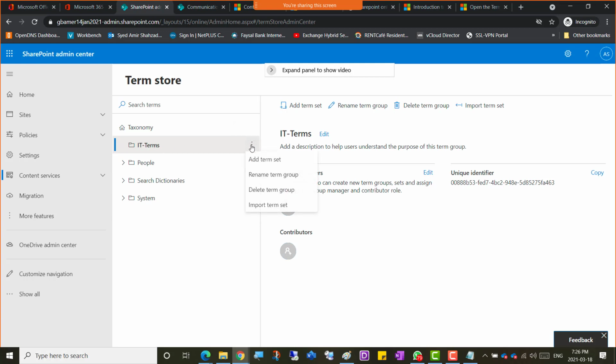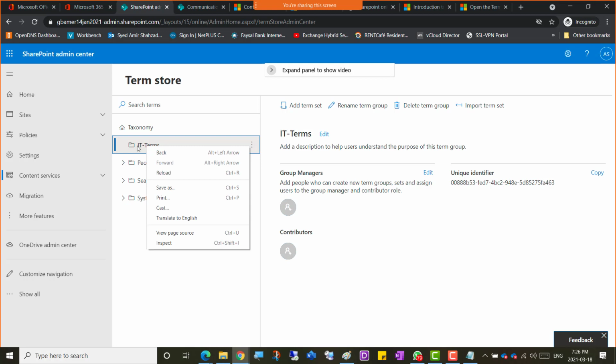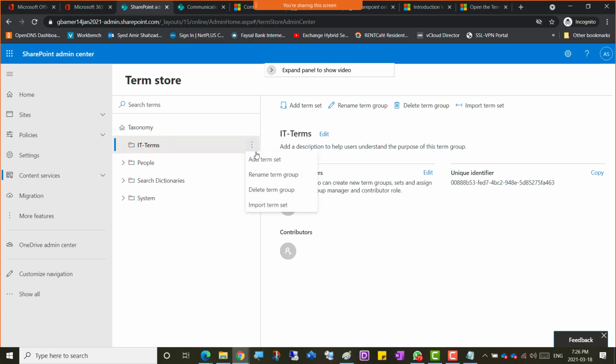So if you go to the right side, there's IT terms, add term set. You know, in SharePoint it used to, within the browser also, we used to right click and these would come. Now I think they don't support that. That's why I kept on trying that and didn't appear. So they removed that, I guess. Or maybe I'm in incognito, that's why. So add term set, we basically just need to do this. Add term set. Let's click.